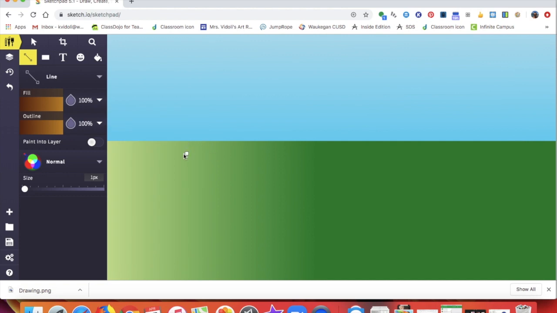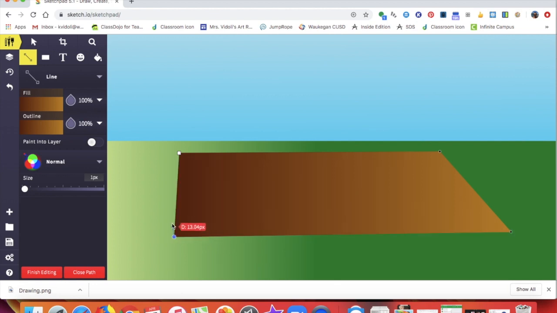So now that I have that, I'm just going to click where I want my top to go. I want it to come out. You can see it's starting to fill. Well, I think I'm going to make that a little further, and then I always want to close that, so I go back to that very first point and click on top of that, and that will close this shape.